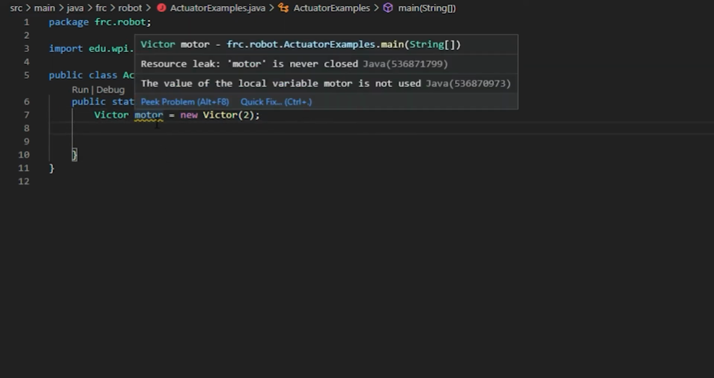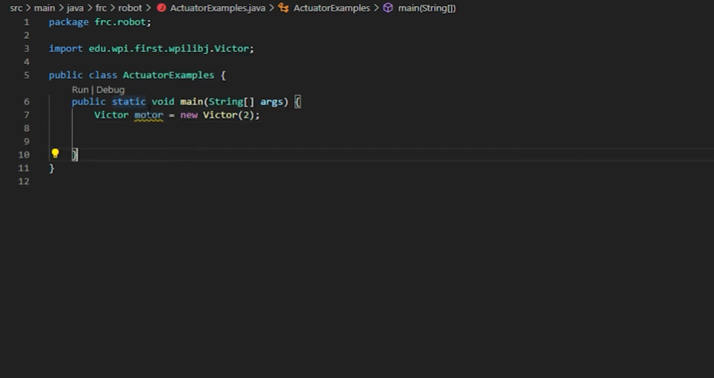You'll see it's giving us this error saying motor is never closed. That's because right now I'm just writing this code from the main method of my program. But normally you'd be writing this from within the file for a subsystem, say shooter.java, and that error wouldn't be there. But anyway, now we have our motor created.